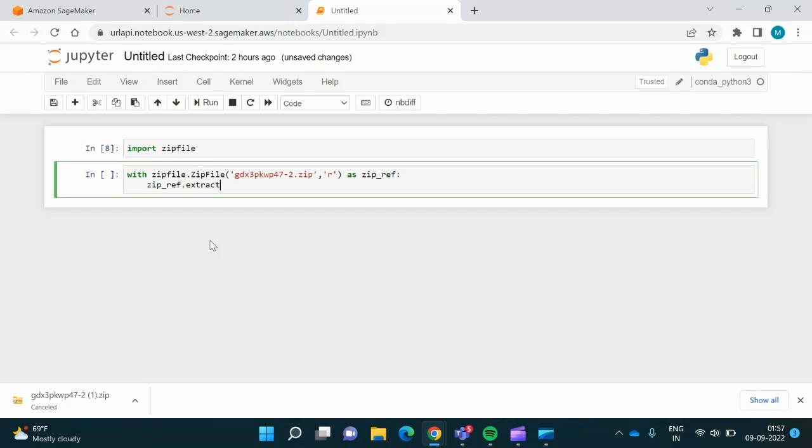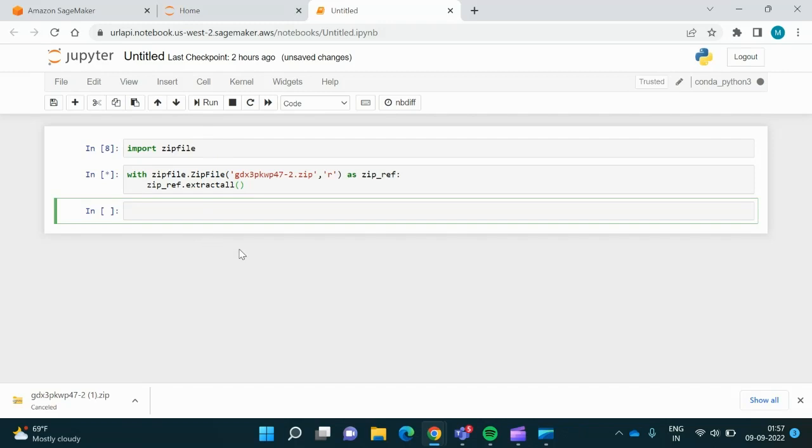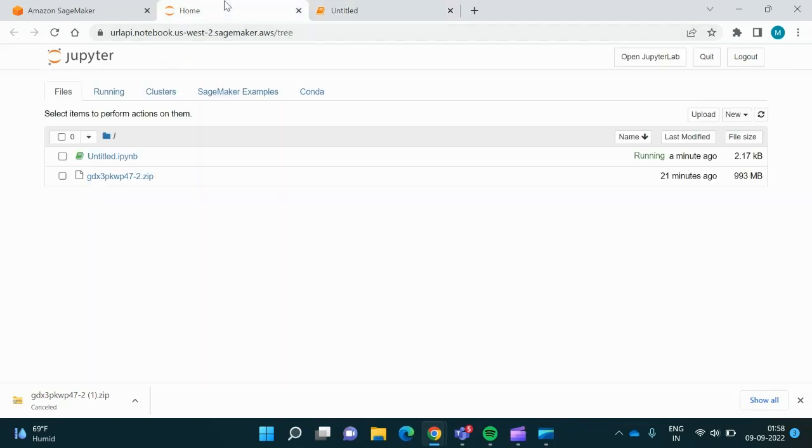And I'm going to extract. So if you see, I'm just running this one. I kept it empty here because it will extract all the files under the current directory. If you want any other path where you want to extract this information to, you can mention it here.